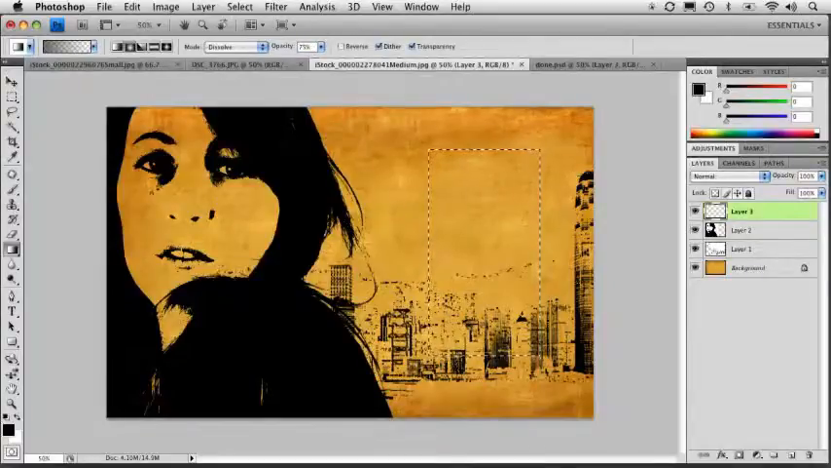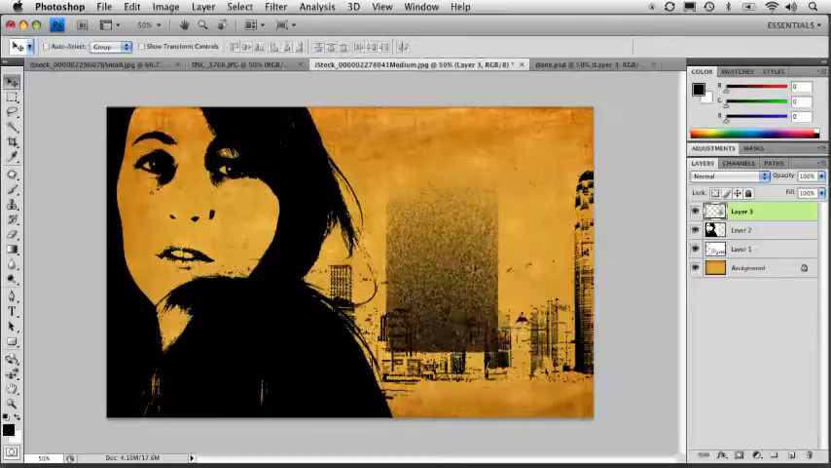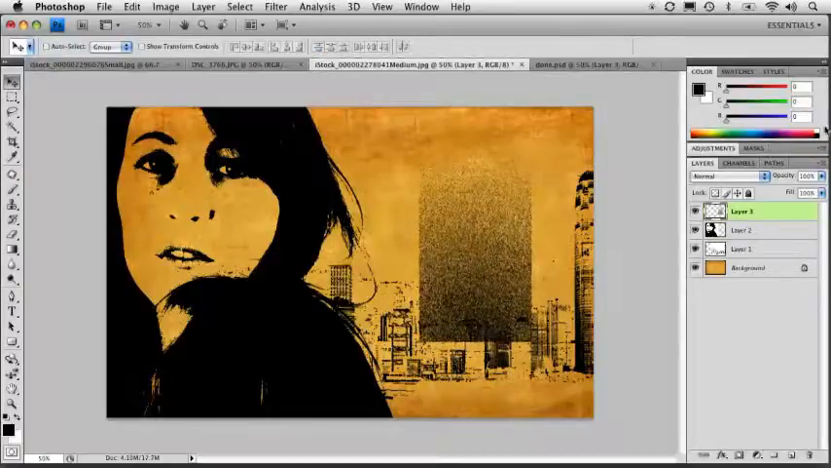And I'm just going to start at the bottom of this selection. I'm going to hold down my Shift key and just drag upwards to the top area of the selection. And you'll see I've got kind of an interesting spatter effect there. And of course it is on its own layer, so that looks good.